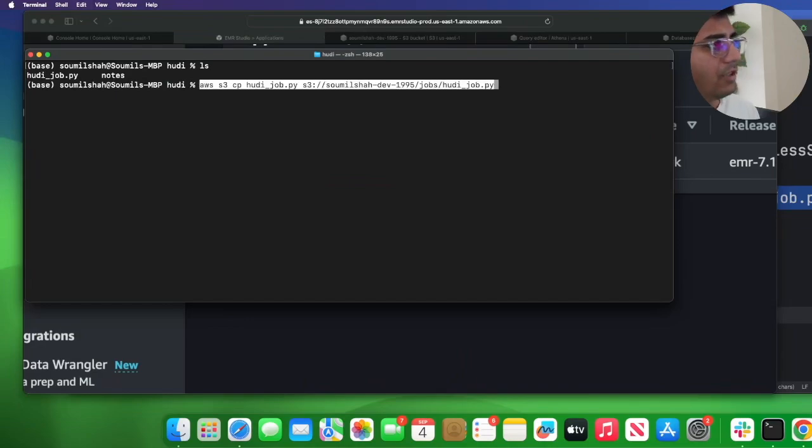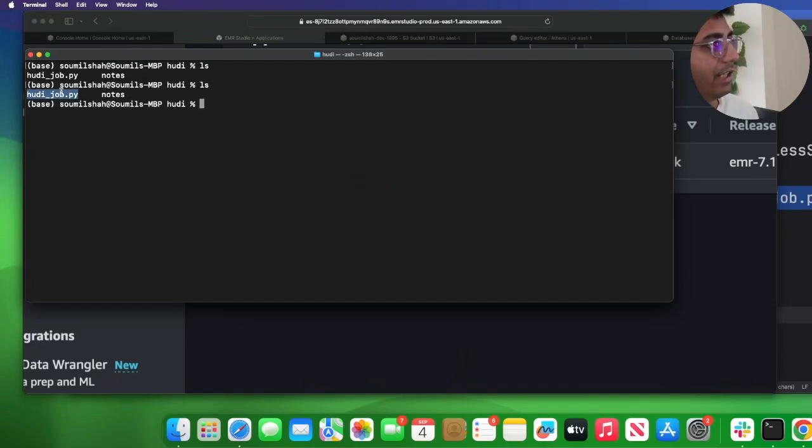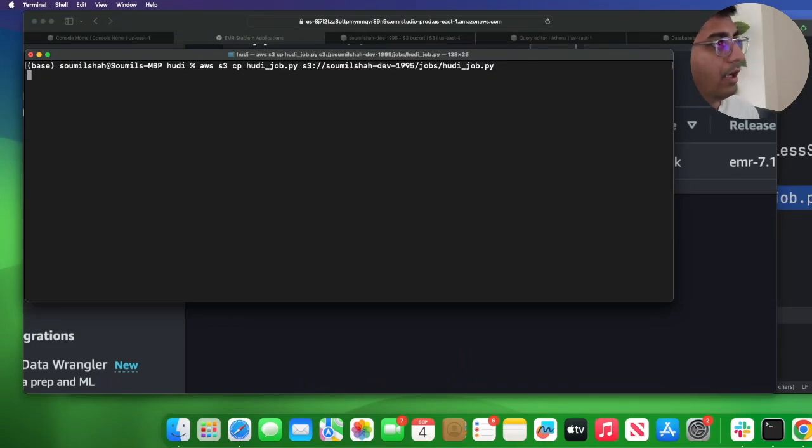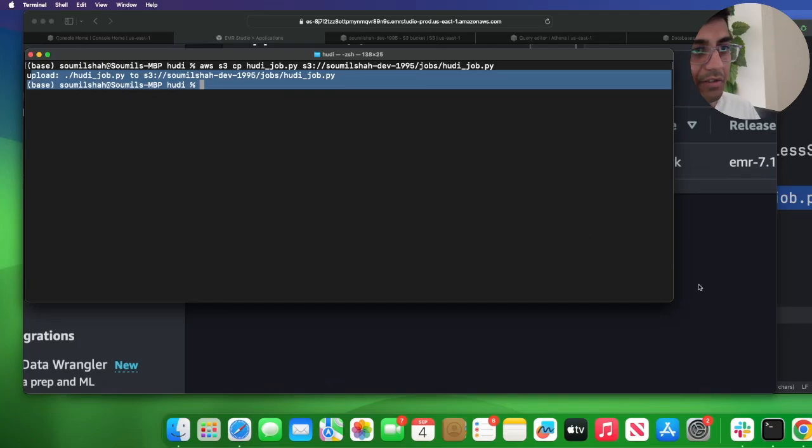All right. So let me first make sure, ls. Here you can see I have my file, hudi_job. And then I'm just gonna run the shell command. This will upload the file to S3. Great, right? So you have a Python file or Spark code that you wrote, or your developer or anybody wrote, and then you upload that to S3. Now you have your EMR serverless cluster ready. Now, easy, right? We just have to submit, okay.